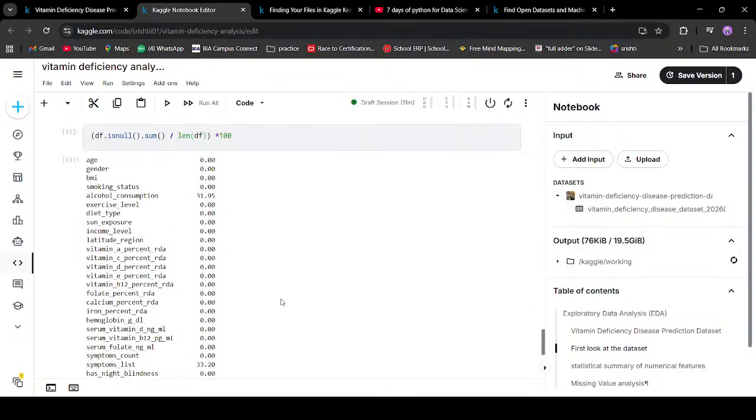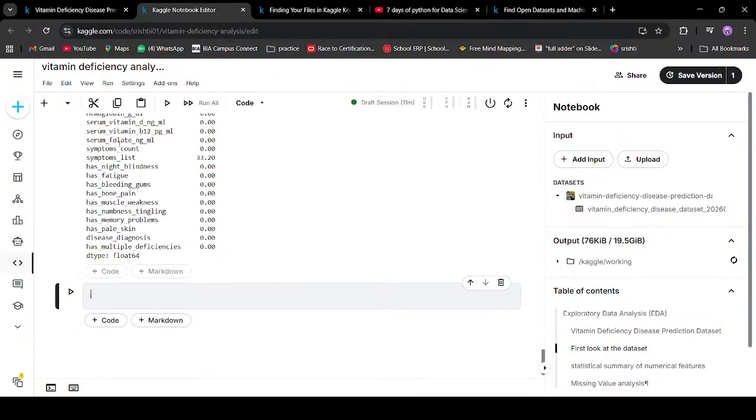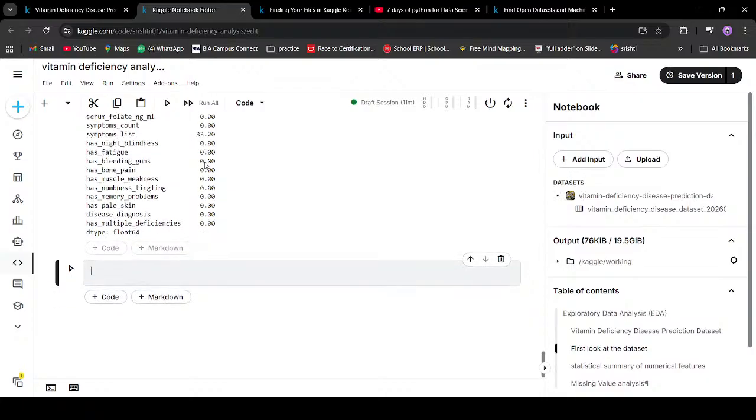Okay. So as you can see, in alcohol consumption there are 31% null values, and in the symptoms list there are 33% null values. In real world data sets, missing values are very normal, and our job is not to panic. Our job is to identify and plan how to handle these missing values. Then we obviously have to check the duplicate values also.